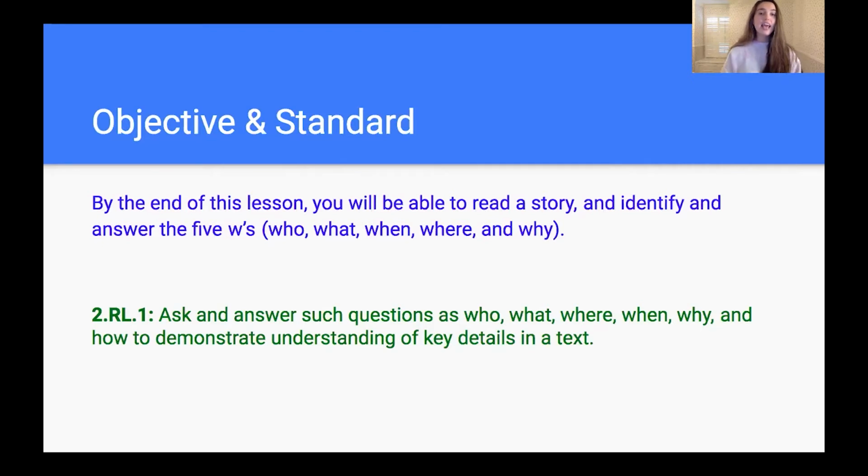And then our standard for the day is to ask and answer questions such as who, what, when, where, why, and how to demonstrate understanding of key details in a text. So that means we will be able to answer those 5 W's and the how question and just show that we remember and we understand what was going on in the story.